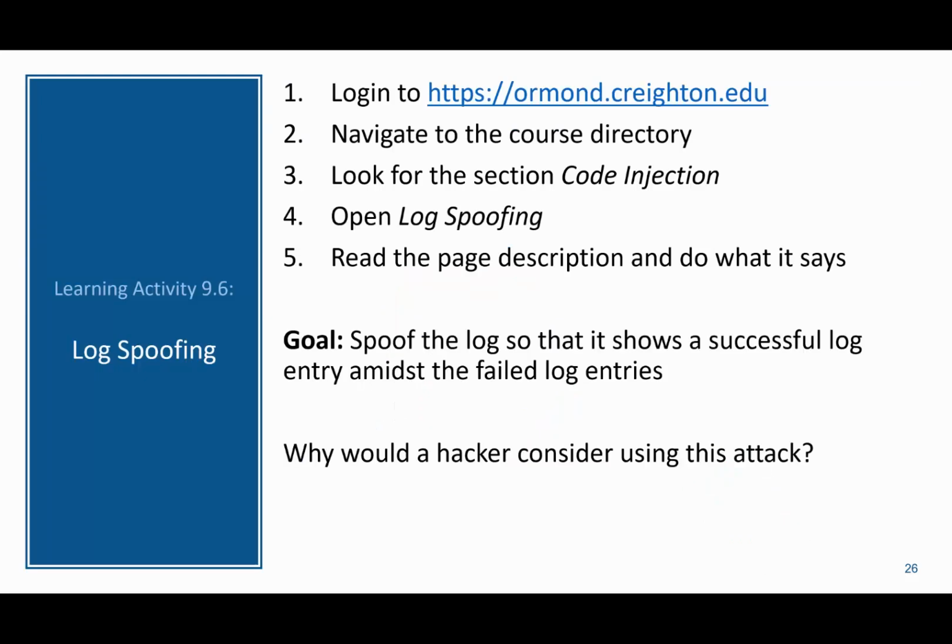So now we're going to do a fun exercise. Go to orman.creighton.edu. Go to the course directory, specifically look under code injection. We're going to open the log spoofing file. Read the page description and do what it says. The ultimate goal here is to spoof the log so that it shows a successful log entry amidst all the failed log entries that may occur. And then I want you to answer why a hacker would consider using this attack. So pause this video, attempt this exercise on your own, and then come back to compare your answer.